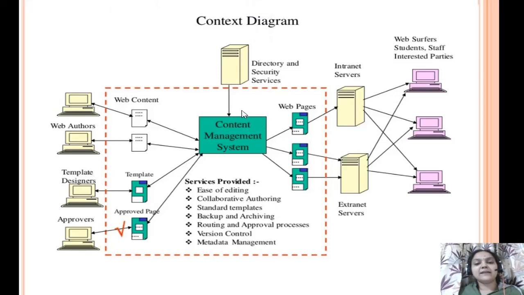Let me just explain it again. So this is my content management system. What happened? I have a web content, and this web content is being generated by the web author, and the template designer will be providing the template where you need to write down that web content.